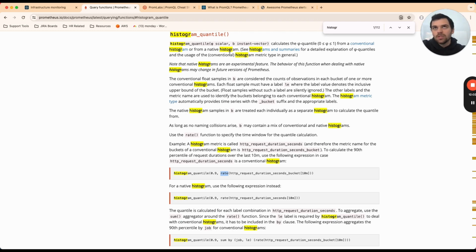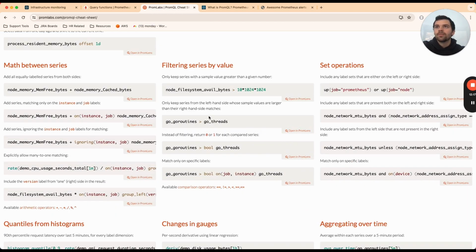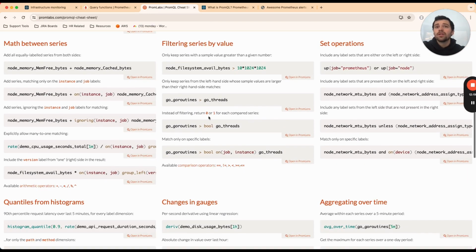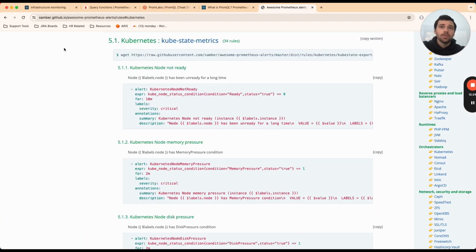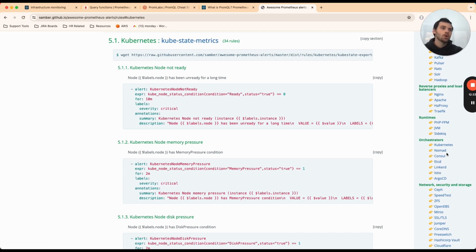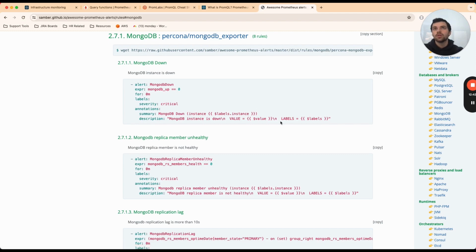There are a lot of great resources out there because Prometheus is such an awesome open source tool. If you go to something like PromLabs, it gives you a cheat sheet of various functions and what they do. There's also samber.github.io, which breaks down a bunch of amazing alerts that you can configure, and it gives you the queries for them. So if you're running something like Kubernetes, Nomad, or maybe you want to monitor a Redis database or a MongoDB, it gives you the queries to use.